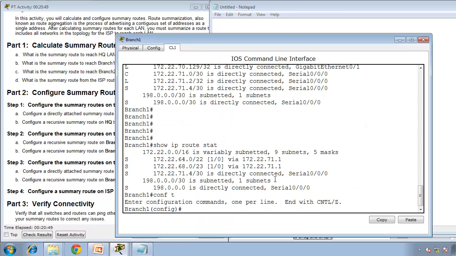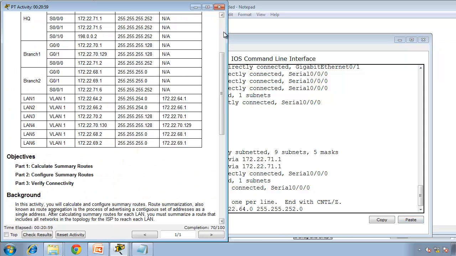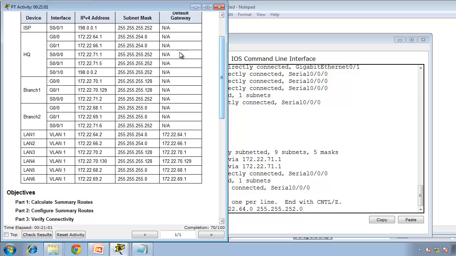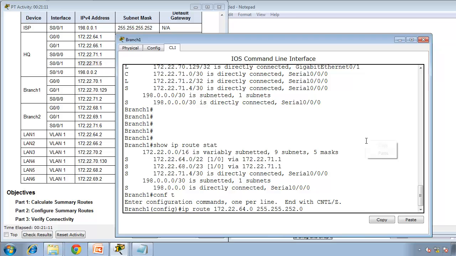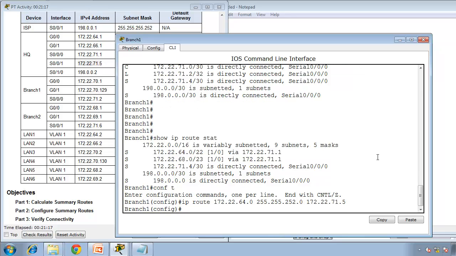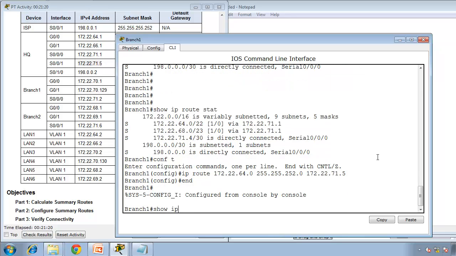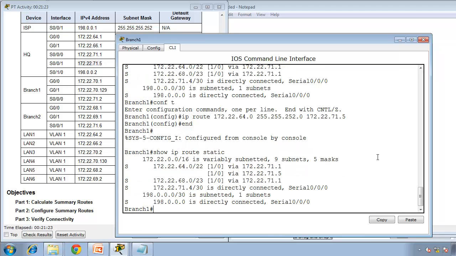I say config t, ip route. Paste that. From recursive, we need to find the IP address of the neighbor. So from branch 2, 71.6, so 71.5, that one. Control C, copy, and paste it. Let's put a gap there. There you go. And show ip route static.